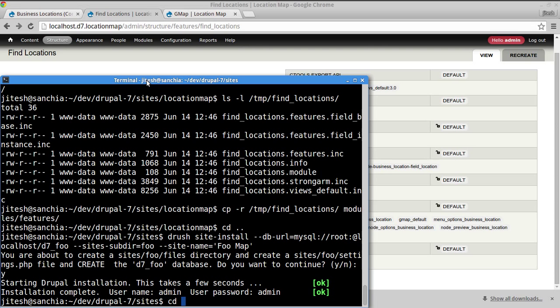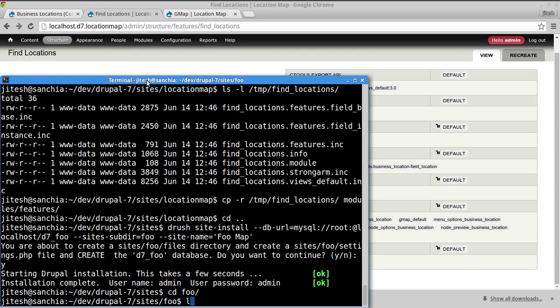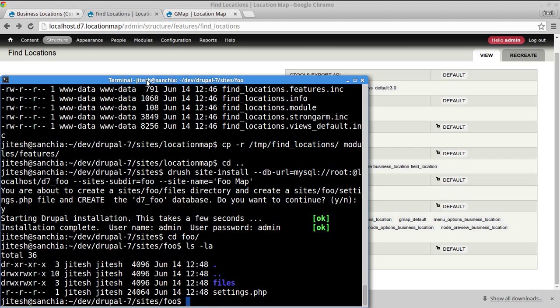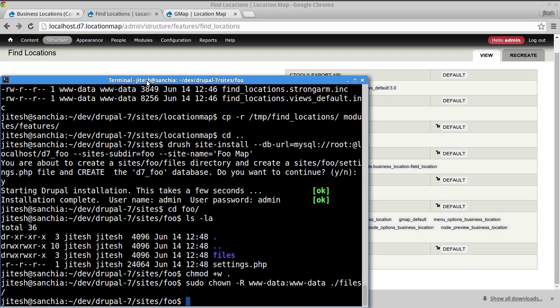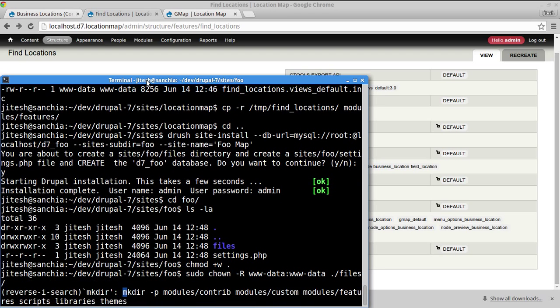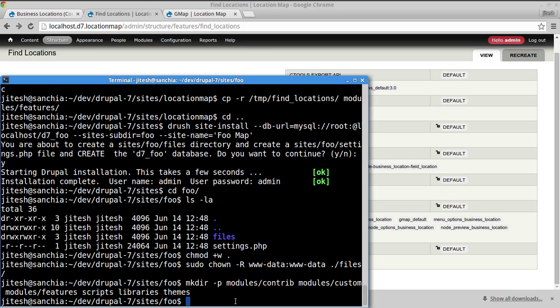Now I cd to my foo directory, and ls -l. I don't have the correct structure, so let's fix that: make the right directory writable, change the owner, and then make the directory structure, which is modules, contrib, custom modules, everything, right? Copy that.